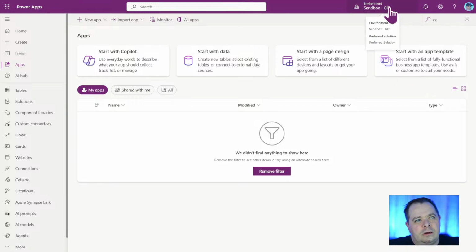So if you are logged into Power Apps, simply go up here, click on that, and then you're going to see a drop-down list here, and you'll see what you have access to.